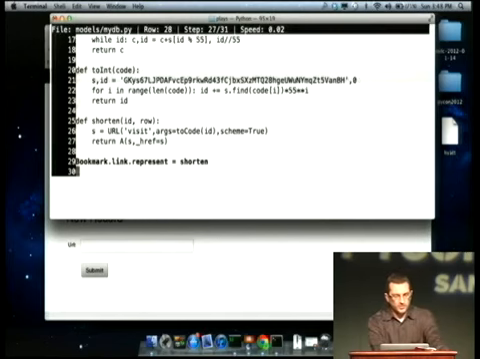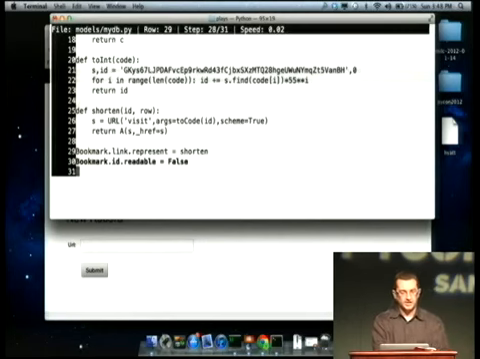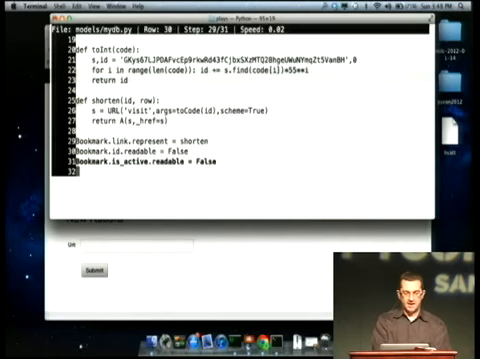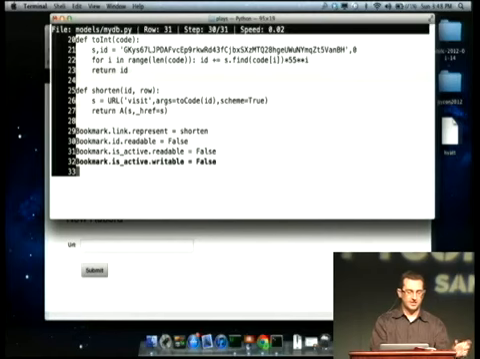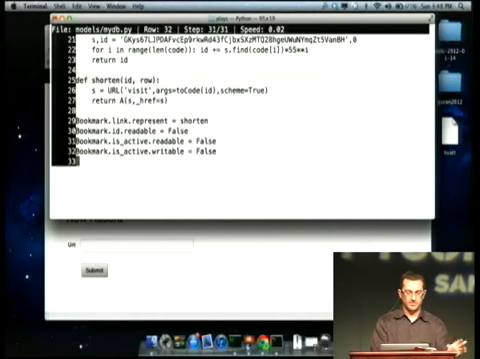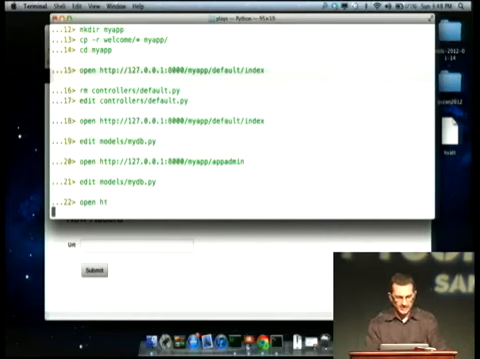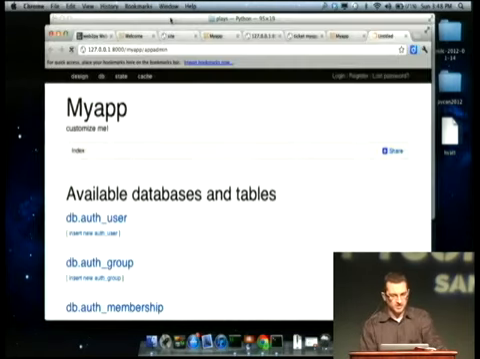Finally, we do a little bit more configuration. A bookmark link should be represented by the shortened link. The ID should not be readable. And these records, there is an optional field in the signature is active. We don't want to see it. OK, so that's done. Let's look at admin.